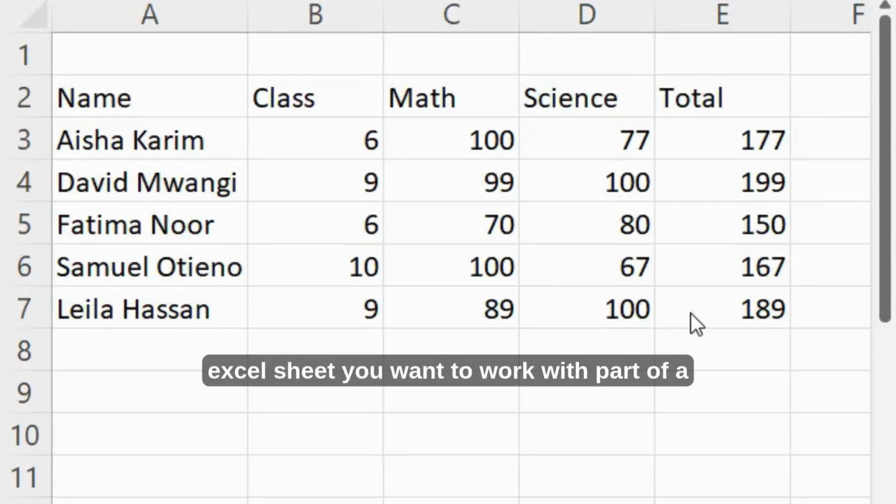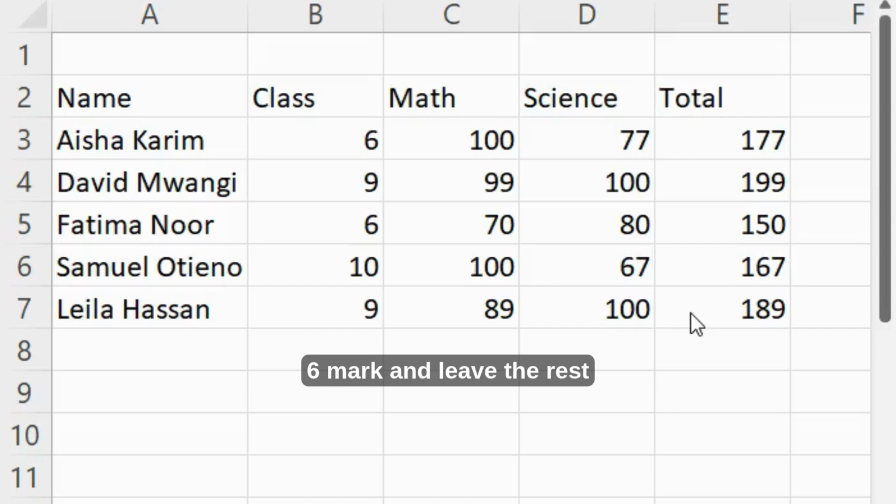In an Excel sheet, you want to work with part of the data and leave the rest unaffected. For instance, you want to print grade 6 marks and leave the rest hidden. In this video tutorial, I will show you how you can work on only specific data using filters.